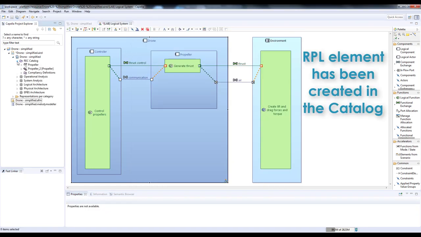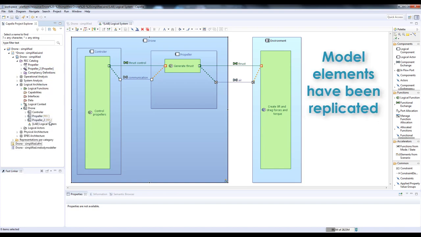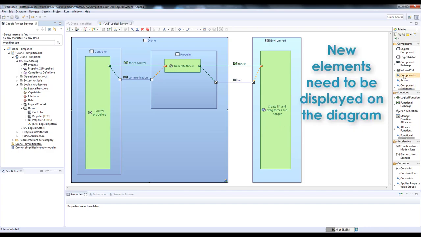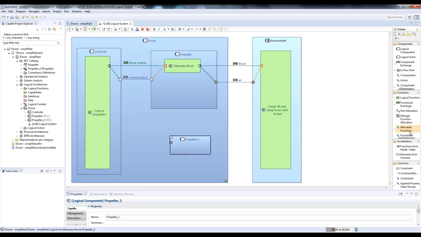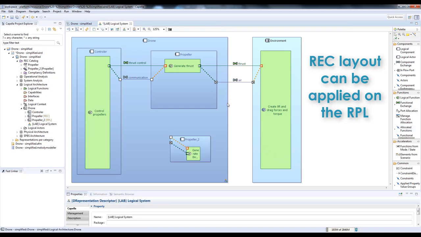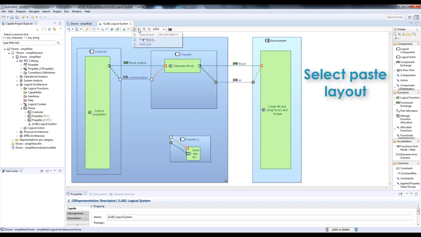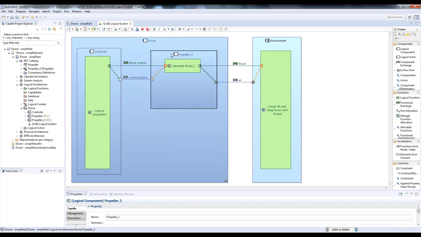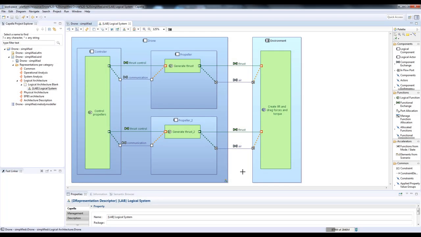The RPL is created in the project and model elements are replicated. We need now to display them in our diagram. Here we can duplicate the layout of the REC elements on our RPL elements. Now that our component is replicated, we need to connect it to the architecture.